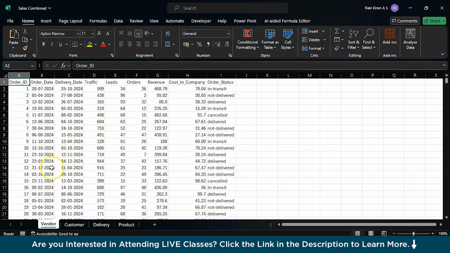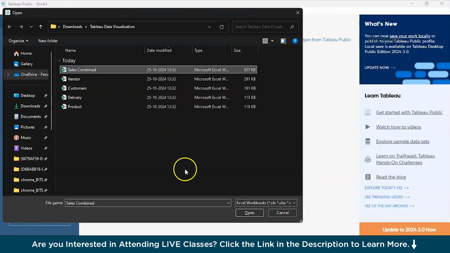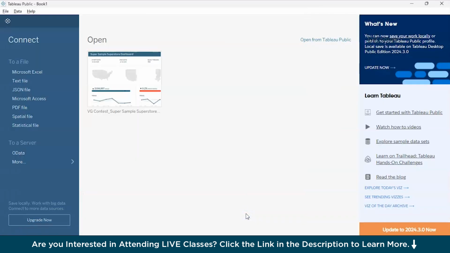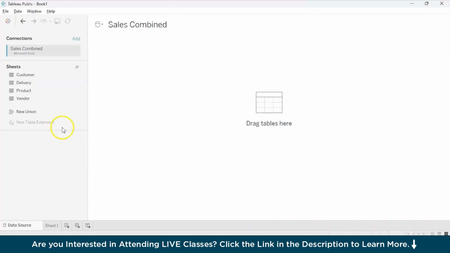Now that we have a brief understanding of our data set, let's begin creating storyboards in Tableau. There you go. I'll select the sales combined workbook and open it. Shortly we will have the data set ready. Here we have it. As you can see, we have 4 different data tables. To establish a data model, or to establish a connection between 2 different columns or join them, all you have to do is drag the dataset here and leave it.